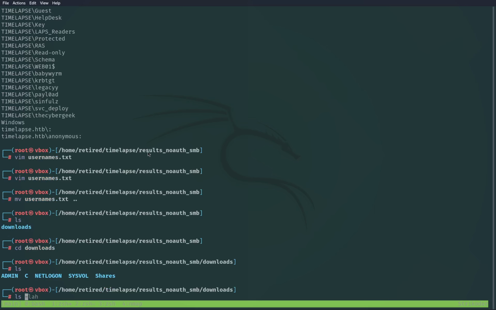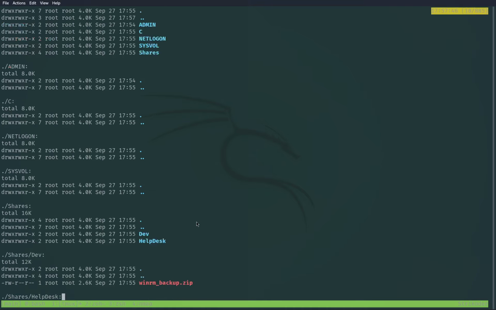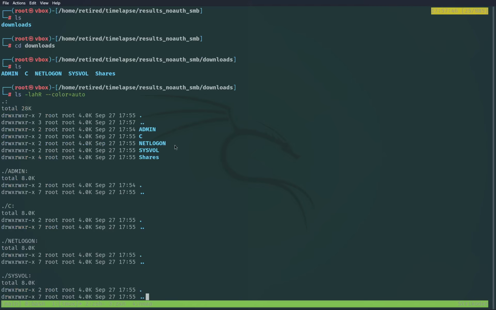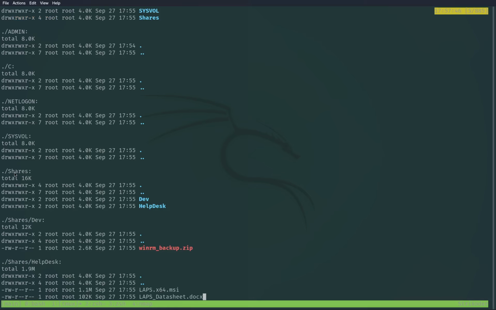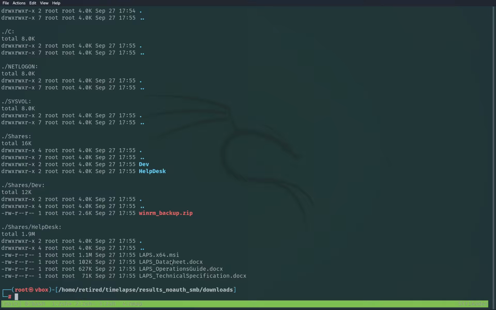So we have several folders, so I'm gonna run ls with -l, -a and -h, for listing everything including hidden files, h for human readable, and -R for recursive, color equals auto. So over here we see the ADMIN is empty, C is empty, NETLOGON is empty, SYSVOL is empty, Shares has two things. We have a dev winrm_backup.zip, interesting, and within the HelpDesk we have LAPS.